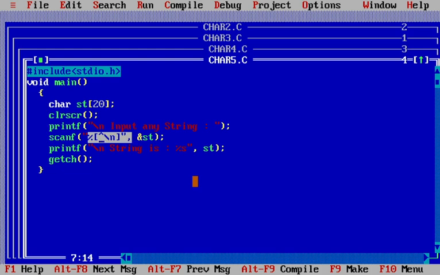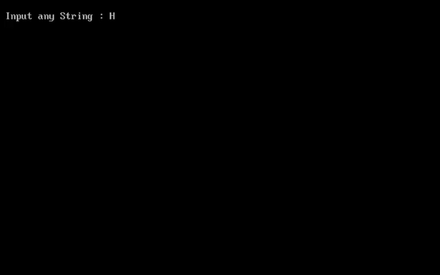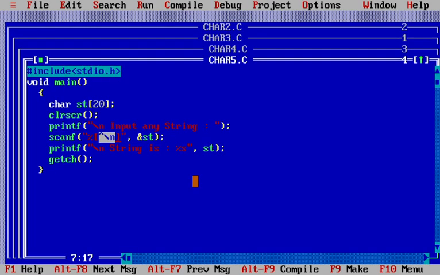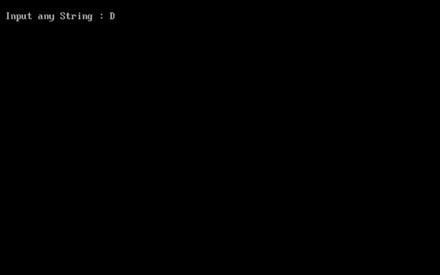So this indicates not, \n indicates next line. So this indicates you have to read the characters from the starting position up to the enter key. So now if I run this program, check here, now I can input a blank space, it will take Sangram Patil. If I execute this program again, Dr. Sangram Patil, it will take Dr. Sangram Patil, it will take the blank space.